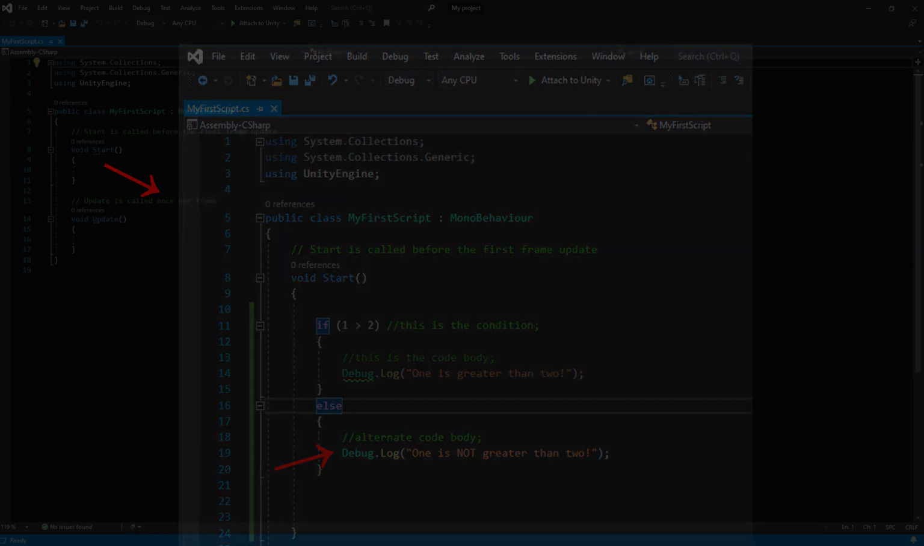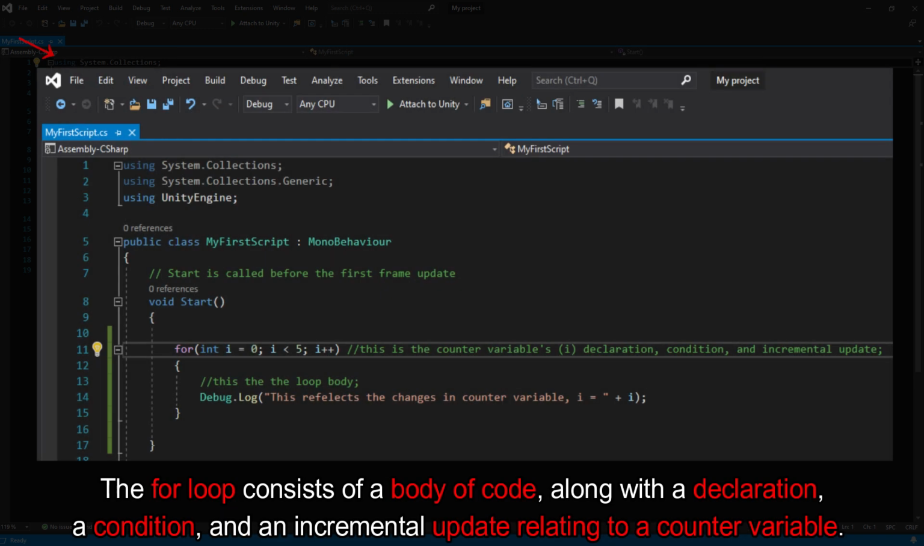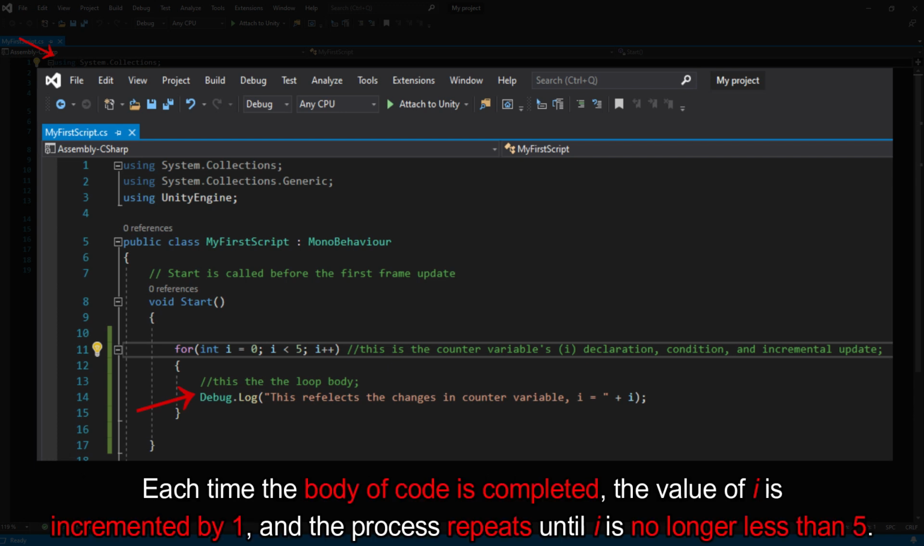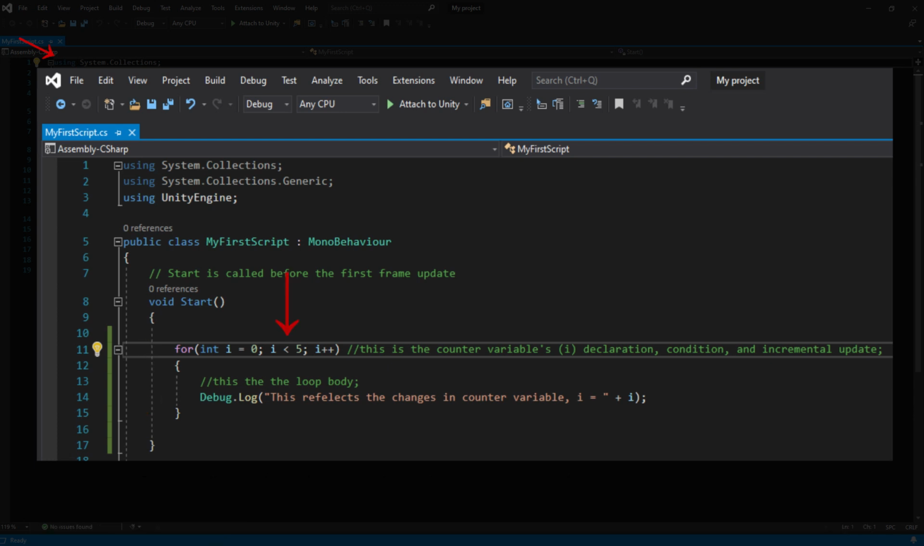The for loop consists of a body of code, along with a declaration, a condition, and an incremental update relating to a counter variable. For this case, counter variable i starts off as 0, and while its value is less than 5, the body of code will be run to completion. Each time the body of code is completed, the value of i is incremented by 1, and the process repeats until i is no longer less than 5.